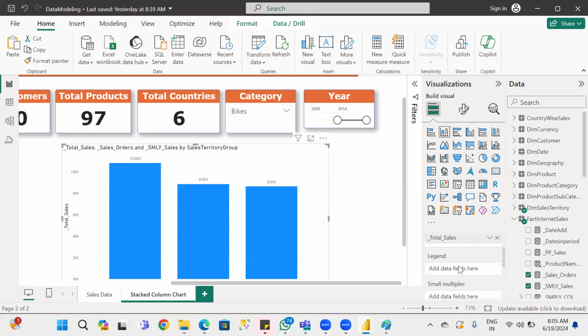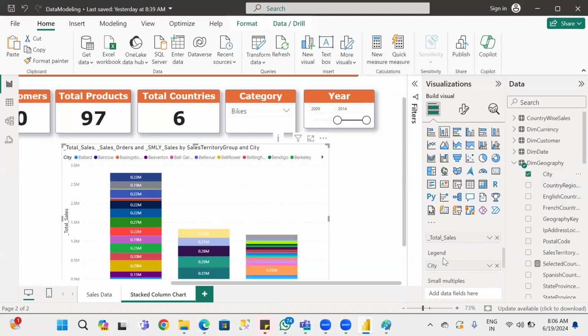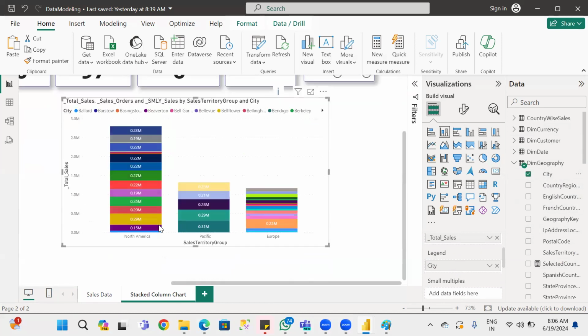So x-axis here, y-axis, and the same legend, small multiples, and tooltips. Okay, for legend we want to see country wise. You can even give city also as legend. So it will convert. See now each city in this North America territory group. These are the each city wise. We are giving the total sales.